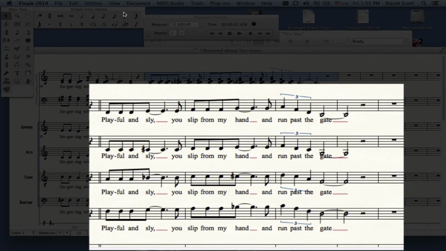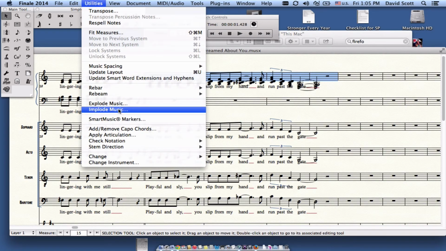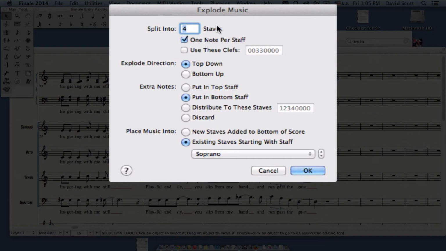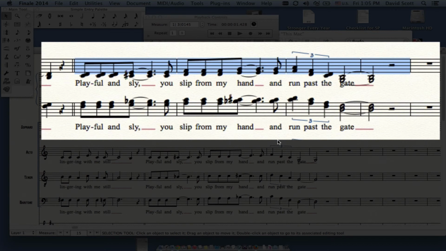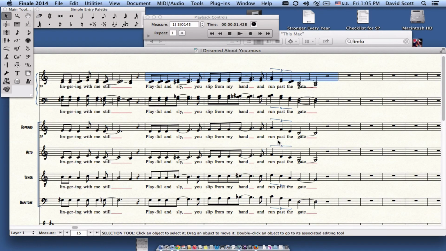Now, I do it again, Utilities, Explode Music. Only this time, I split it into two staves. I don't want one note per staff. I'm going to start with the very top staff. And there's my closed. So with just a little bit of work, you can get two different systems, one for the rehearsal accompanist and one for the singer's individual lines, with only a few keystrokes.